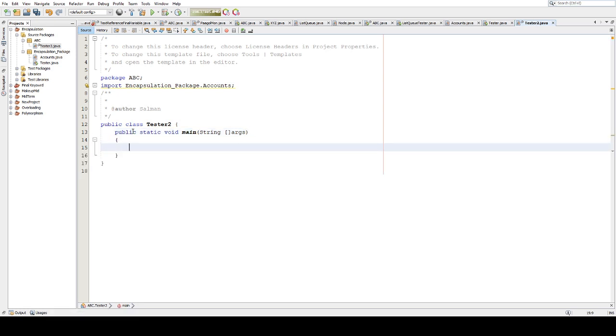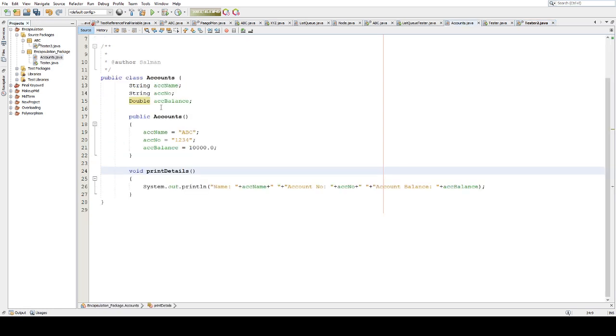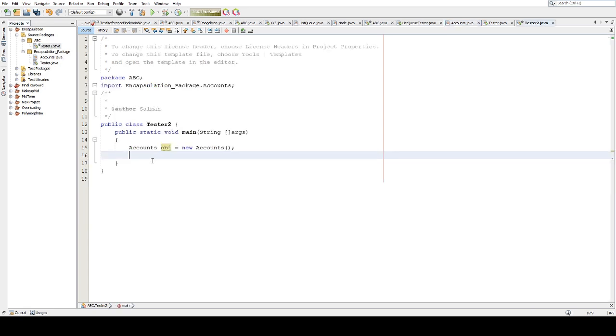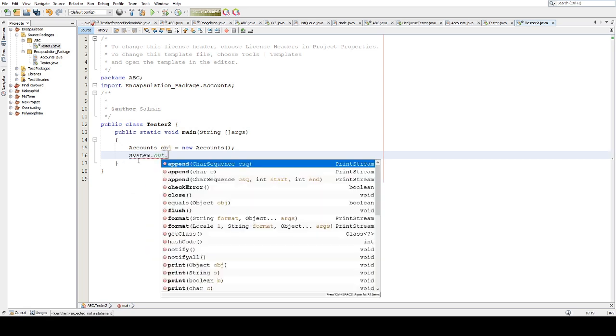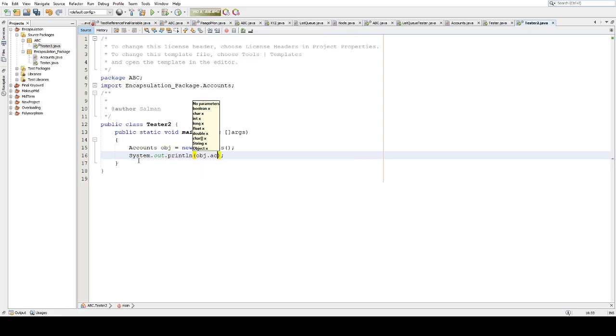Now inside this main method, we are going to create an object of the accounts class. Now let's try to access the variables that we had in the accounts class directly from our new class tester2 inside the ABC package. Now if we try to print System.out.println and write obj.account name, you can see it is giving us an error. What is it saying? Account name is not public in accounts, cannot be accessed from outside the package.